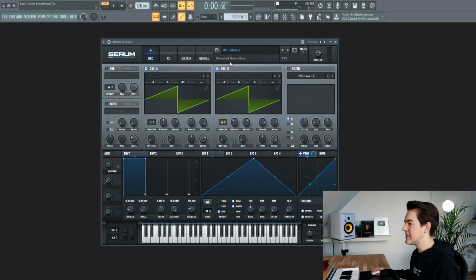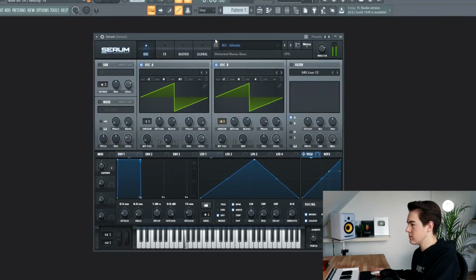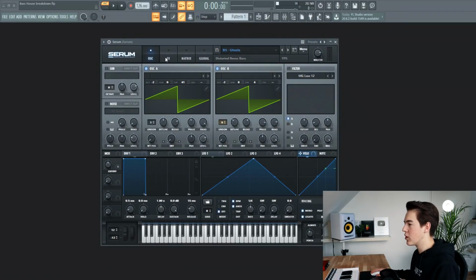I will be using Serum for a Reese bass, and in a lot of bass house tracks you can hear a Reese bass, and this one in particular is really cool. It's really distorted, it's also in the pack and it sounds like this. Really nasty but cool Reese bass.